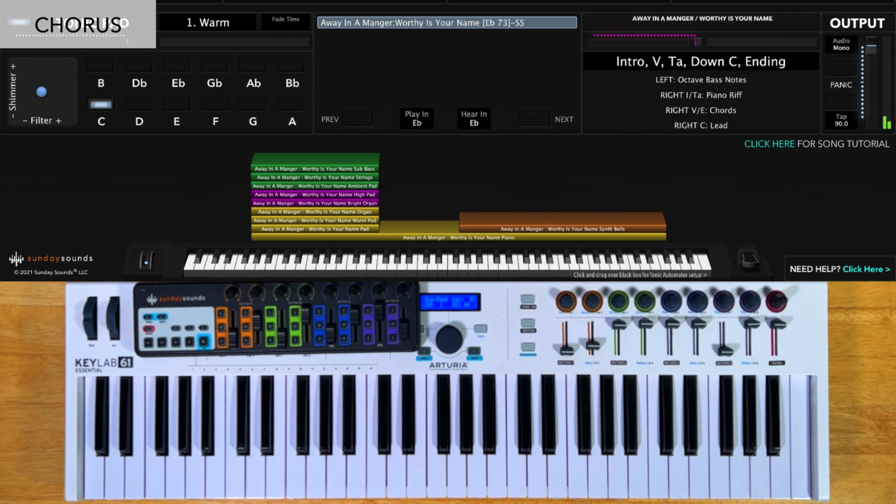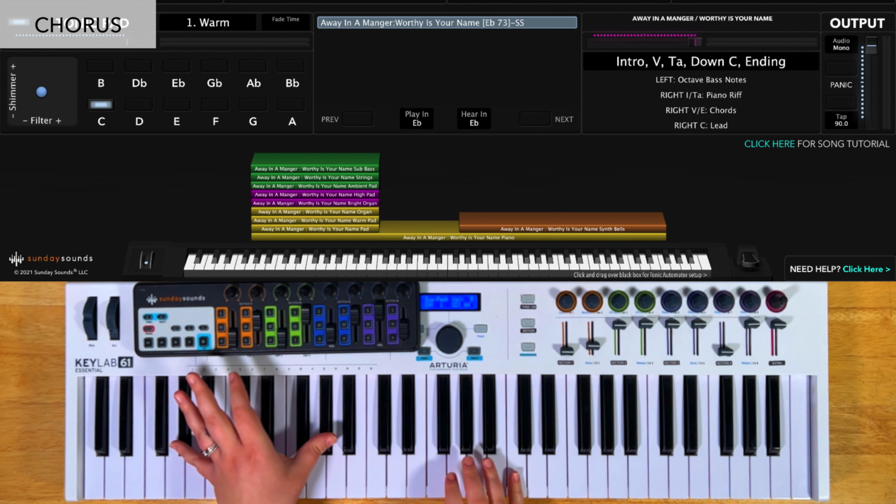Now, if you watch the demo, you'll notice that I don't play this exact part really anywhere throughout the song. I'll play parts of the lead line here and parts of it there and mix in chords as well. So here's how I would play the down chorus.